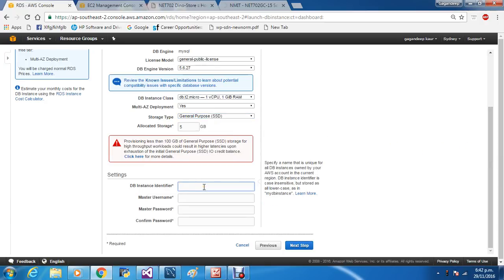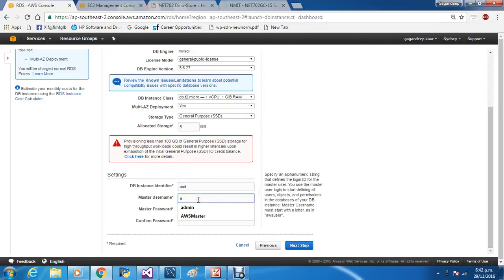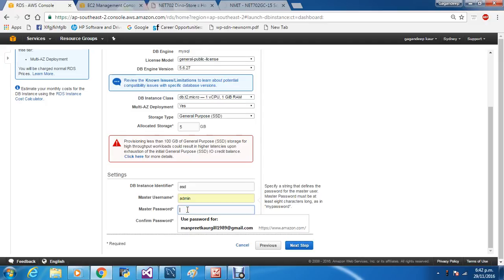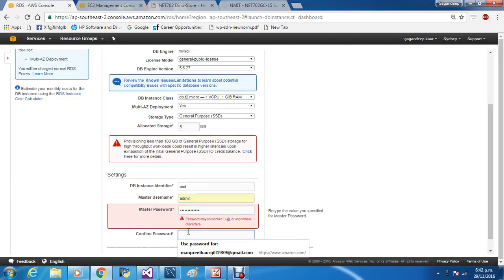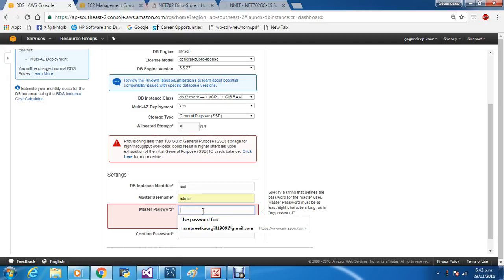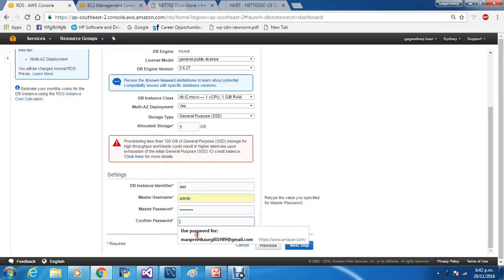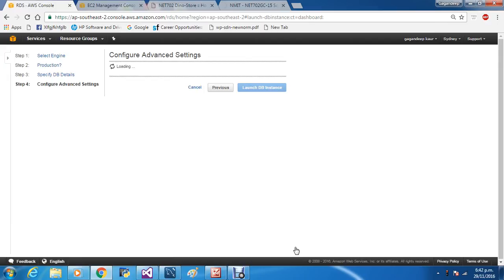Here for the identifier we can write the name which we want to provide to our instance, and give the credentials that will be required to connect with our instance. So we need to provide the credentials. We also need to remember these credentials because we have to connect to this instance from our MySQL Workbench.